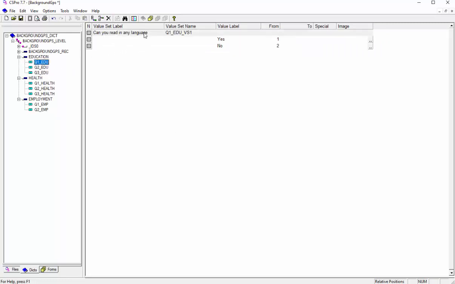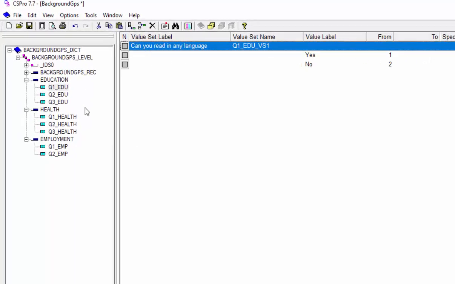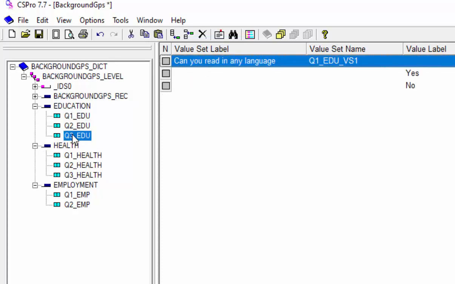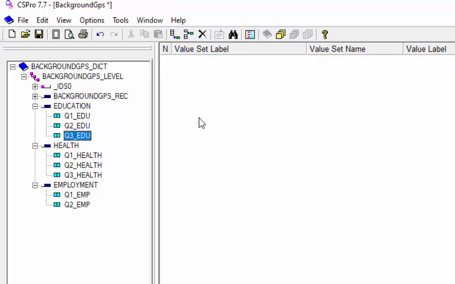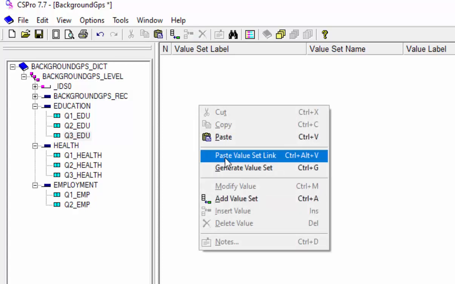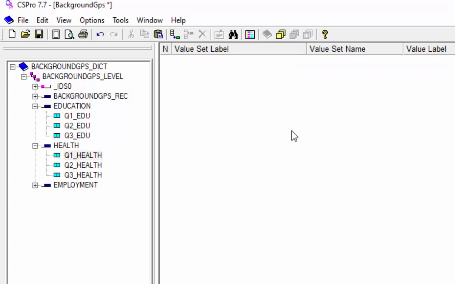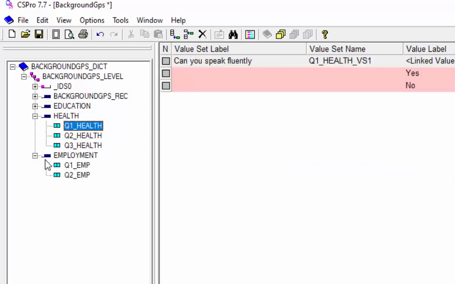For example, I want to copy this value set to question 3 in the education record as well as question 1 in the health and employment records. Copy the value set to the clipboard. Go to the value set window for the item Q3 to which you want to link the value set. Right click on the window and select Paste Value Set Link or press Ctrl Alt V. Repeat this step for question 1 in the health and employment records.